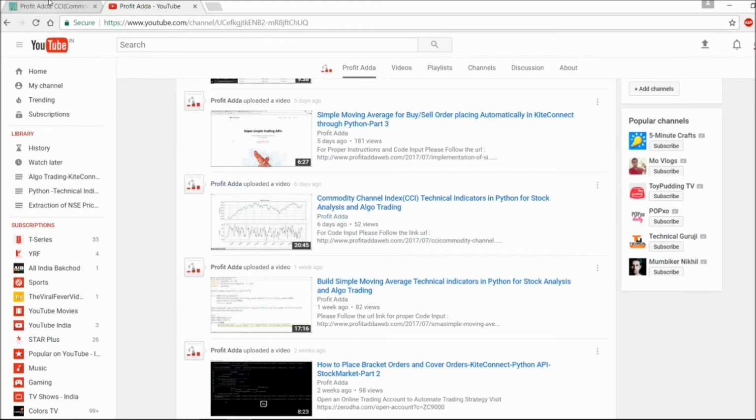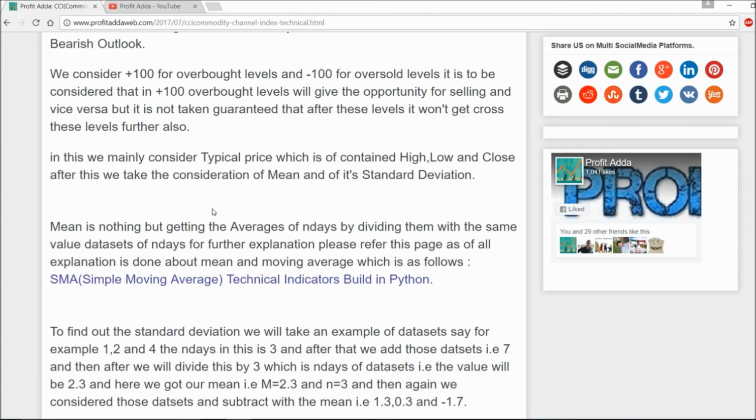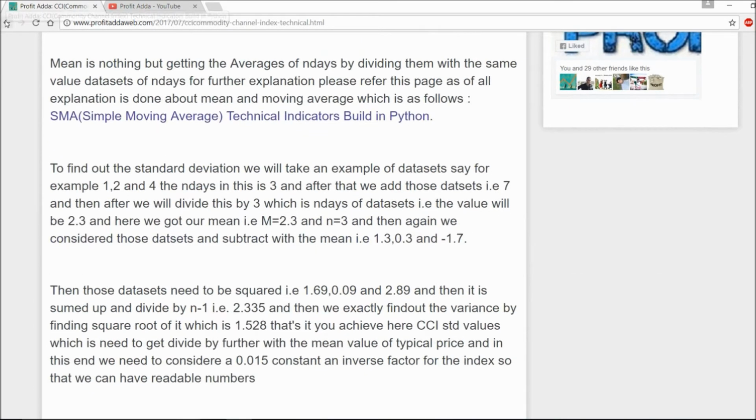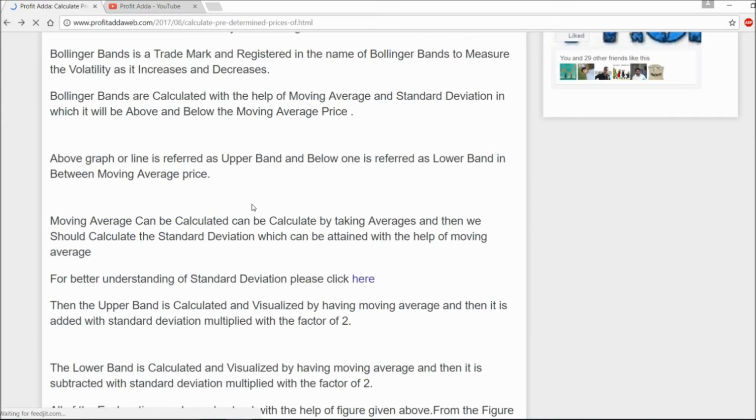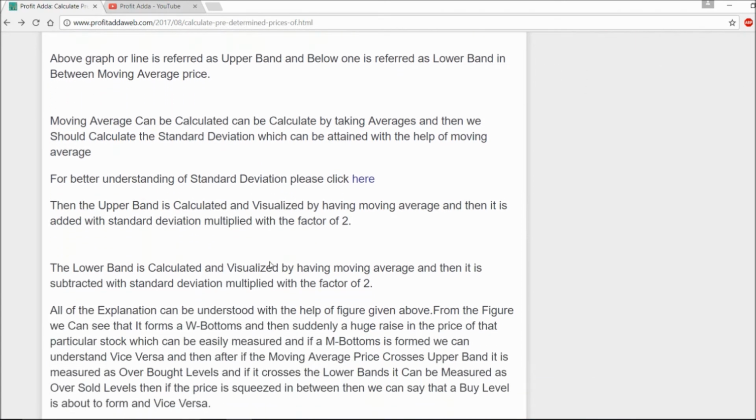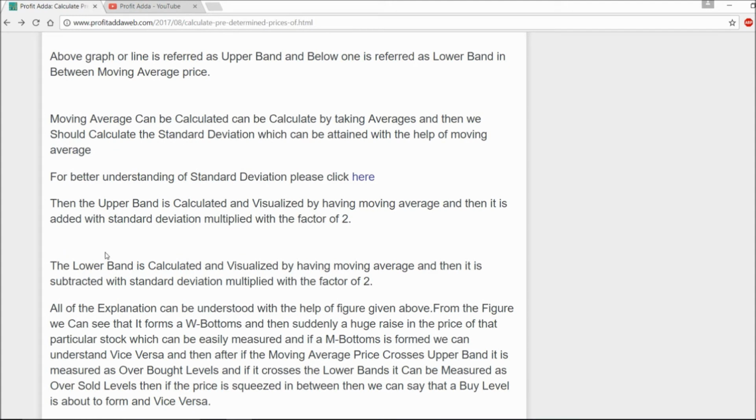After the calculation of moving averages, which is taking averages of those prices, and standard deviation, if you are going with the upper band, you can visualize it as the moving average added to the standard deviation multiplied by a factor of 2. That gives you the upper band. For the lower band, I subtract, that's it, and everything else is the same.